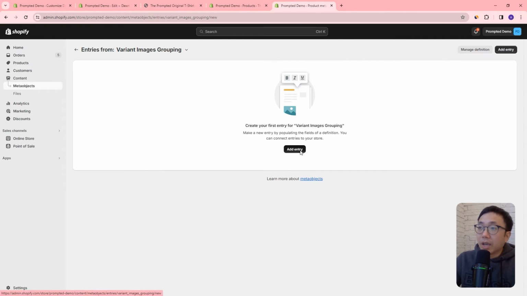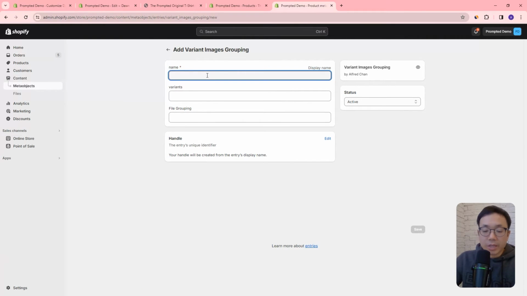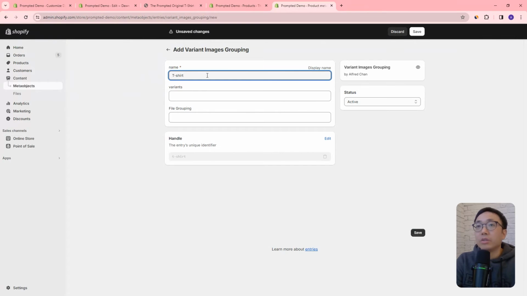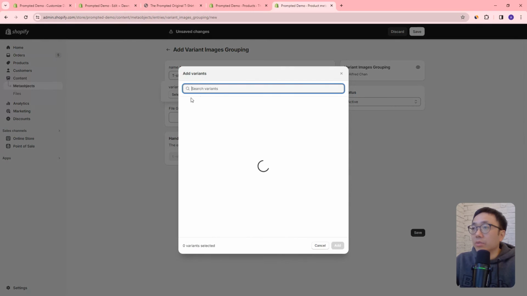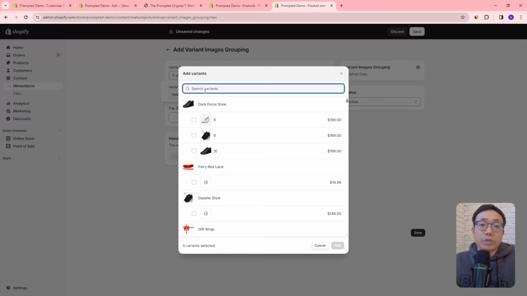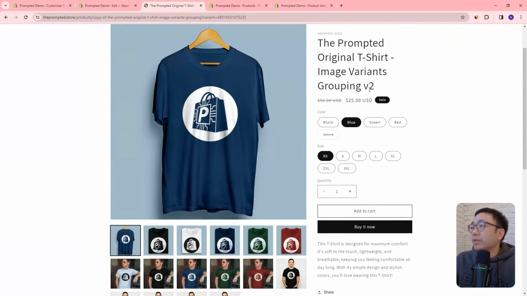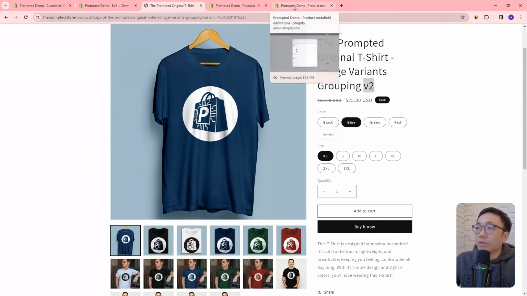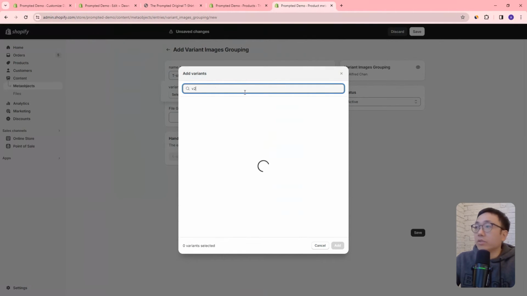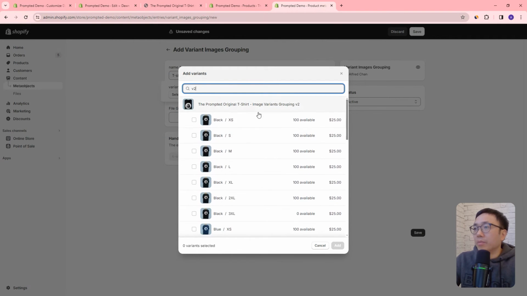Okay, and so let's add entry. And we're going to give this a name. So let's call this t-shirt original black. Okay, and so what we're going to do is look for the variants of the product that we're looking for. So you can use keywords to find your product. In this case, I can use V2 because I know there's only one V2 in this store, and so this helps me find the product a little bit more quickly.